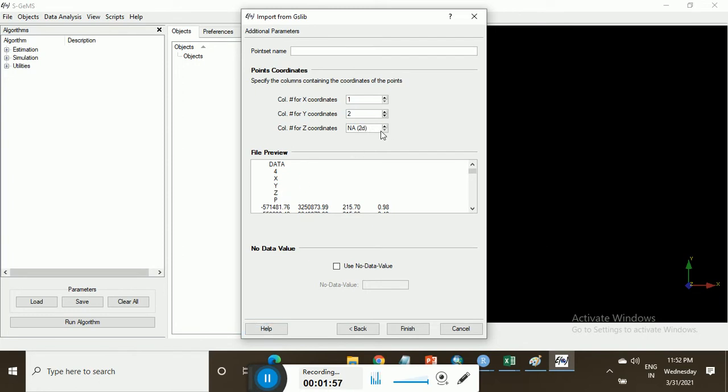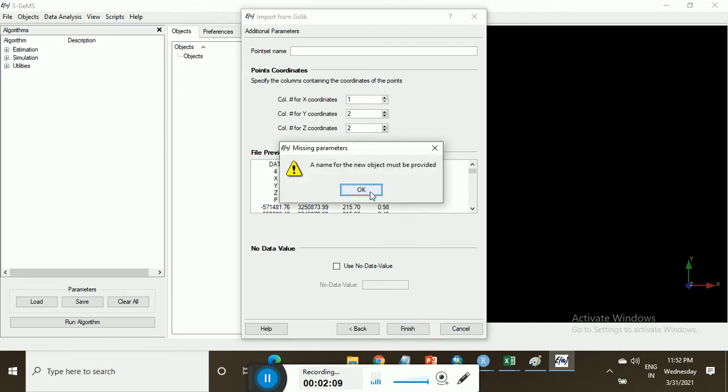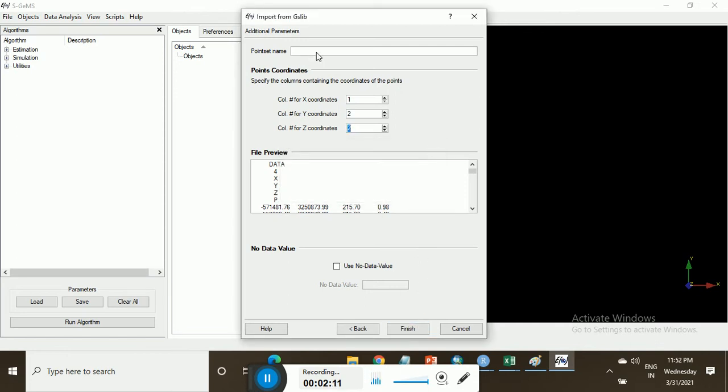For this, give the name. Three. Okay, finish the data. Before finishing, give the name, because this is a point data set of the geological parameter. Give geo underscore p. Finish the data set.